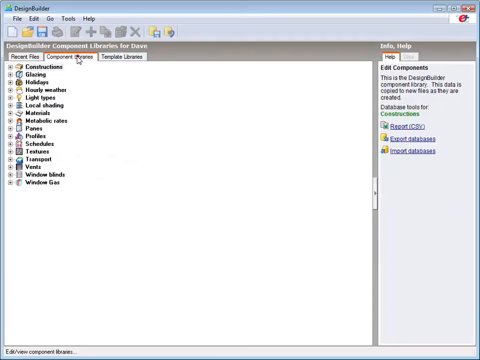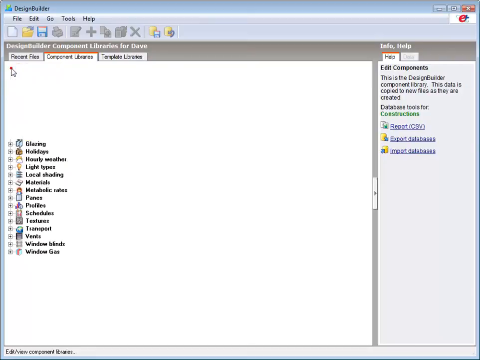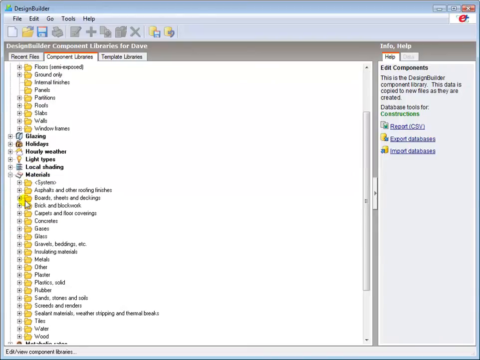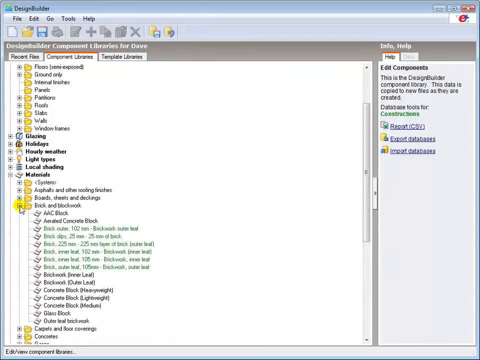The Component Libraries tab on the opening screen lists all the component library data groups, such as constructions and glazing types. The component library includes individual building elements like floors and walls, and also the individual materials such as bricks and blocks, which make up the building fabric. You can edit the existing library data, or add or import new data in the library, or export from it. Changes made to the library data in the opening screen will apply to all new models.